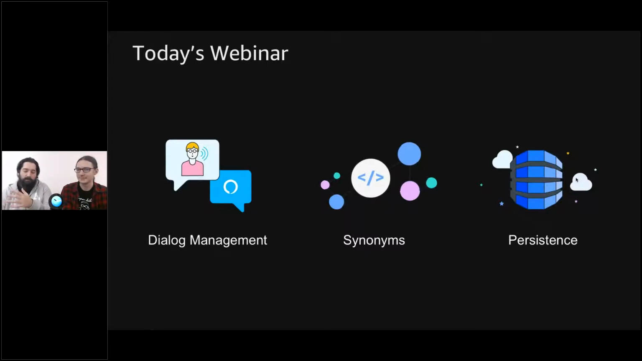Using both dialogue management and synonyms, we get a context, and then using synonyms and persistence, we can use memory. So it's a pretty good set of tools that you can combine and build a lot of different things with. What we're going to be talking about specifically, because these are more advanced topics, we didn't want to start from, let's build a skill. We're going to start with something that's built, and do more of a deep dive or dissect it.